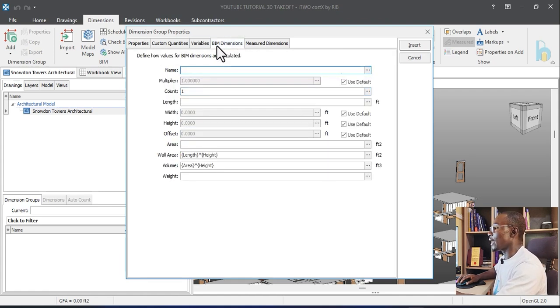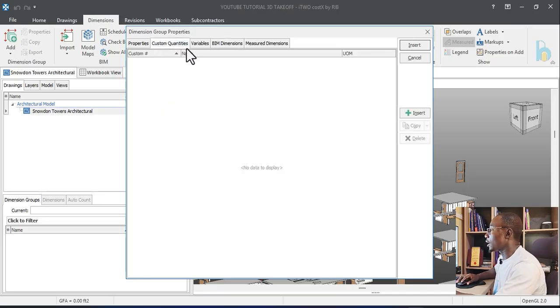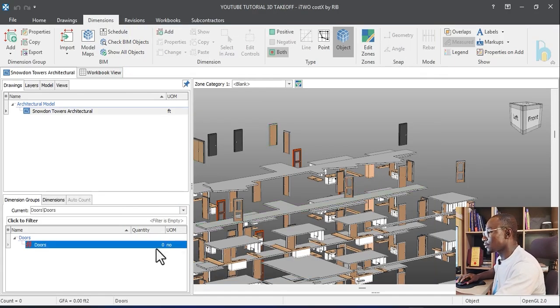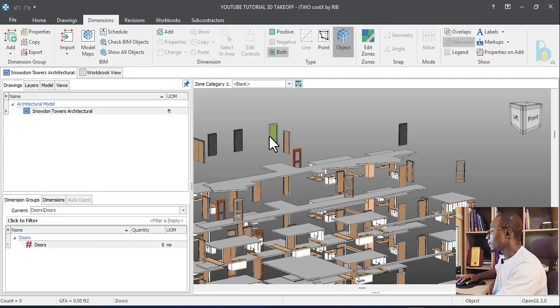Then here you can see I have what we call the BIM dimension. So under this BIM dimension, you can have your custom quantities, you can add your variables, you can add some conditions, you can add some functions to get a more advanced extraction of your quantities. So we are not going to do that now. So I'm going to click on insert. So you can see I have my new dimension group with a folder and a name. So I can click on this now.